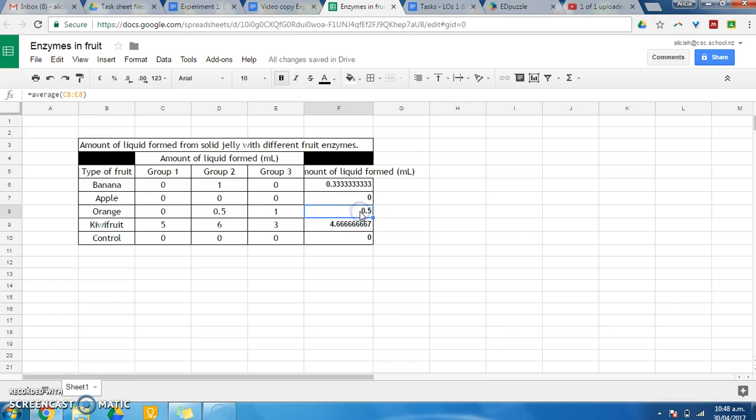It pays to check that it's done it correctly. So if you click on another one that you've done that for, it should say up here average and then tell you which values it has taken it from. So C8 to E8, that's correct. So we're happy with that number.